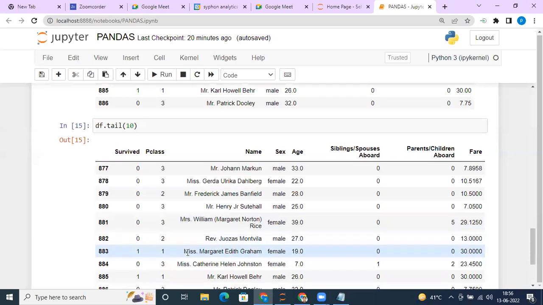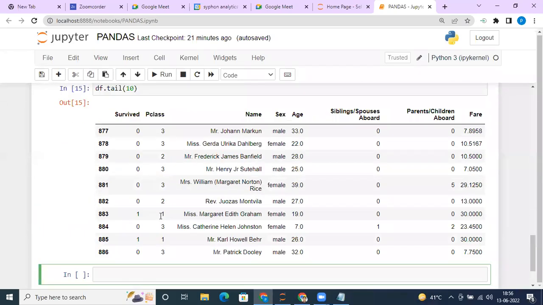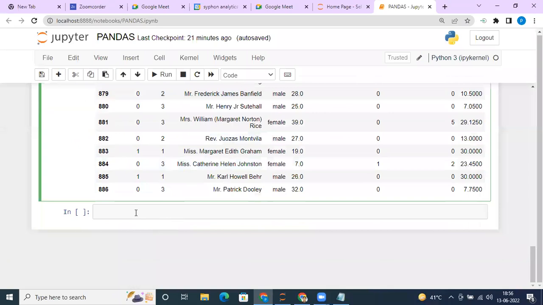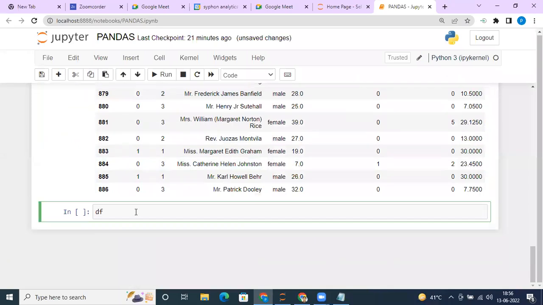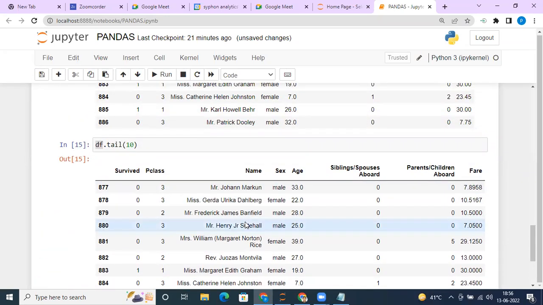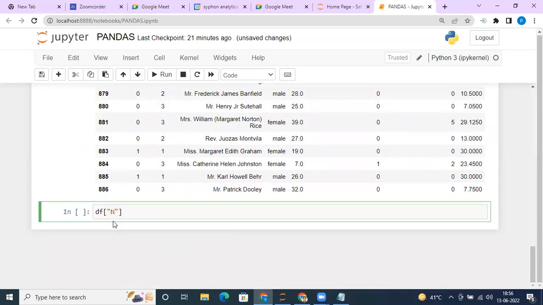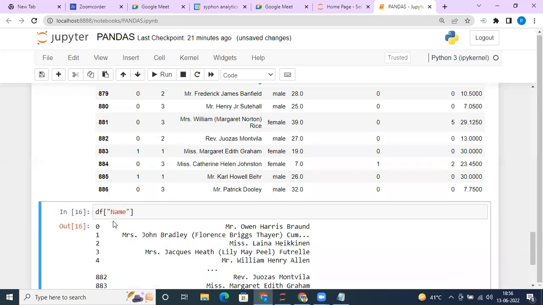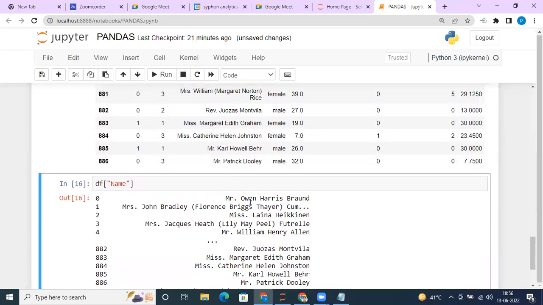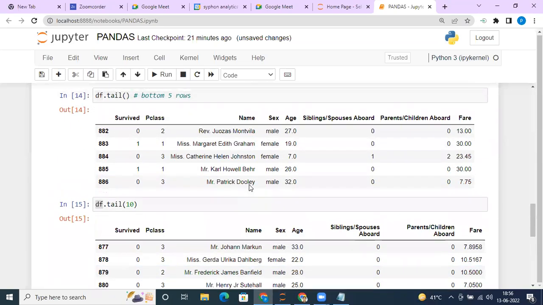For example, let me come here. My data frame is known as df. Suppose I want to access any column of this, how can I access it? I write df, and within square brackets I mention my column name. Suppose I use the column name, let me pick name. Let me execute this. You can see I'm able to access the individual column.